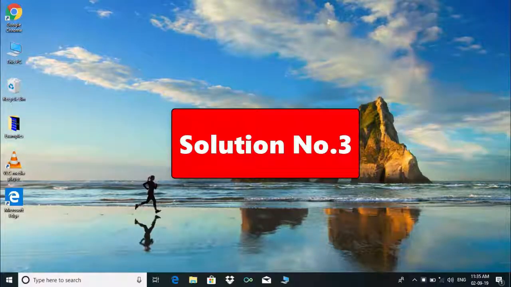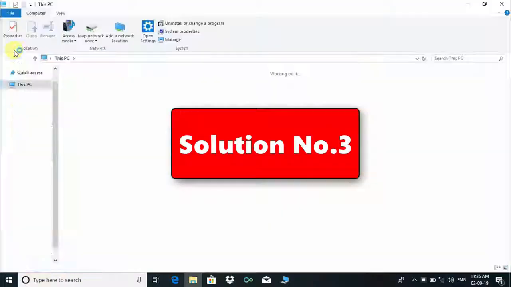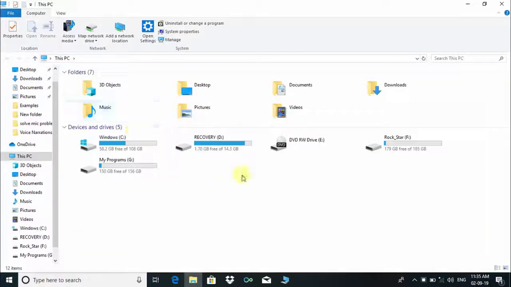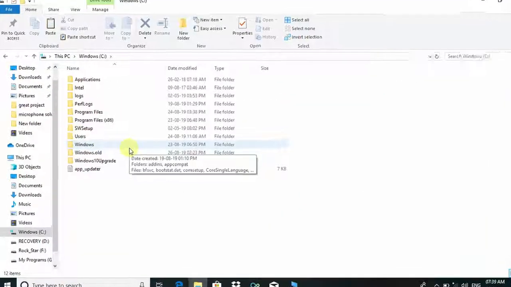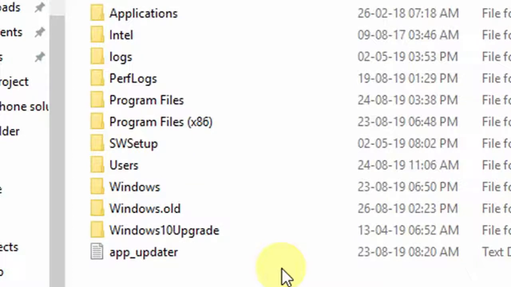So double click on This PC and open C drive, click on it. Guys, as you can see, there are 2 program files folders. Number 1, program files which is 64-bit. Number 2, program files x86 which is 32-bit.